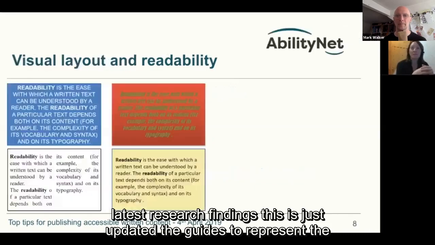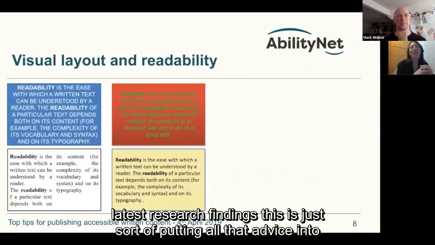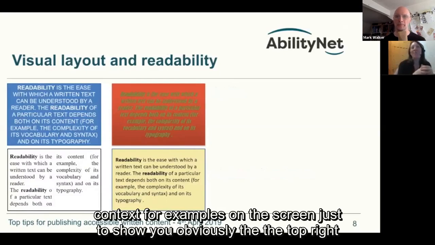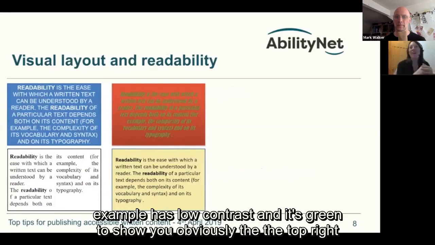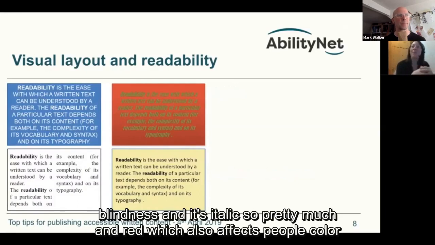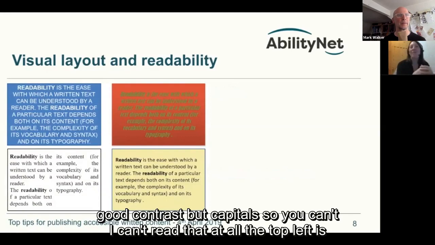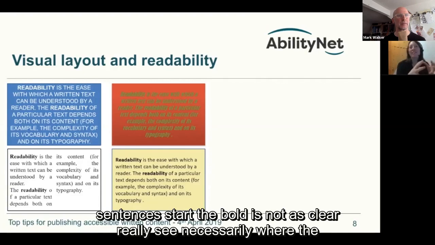Great. So I think you've got an example here of a very unreadable text. This is just putting all that advice into context. 4 examples on the screen, just to show you. Obviously the top right example has low contrast and it's green on red, which also affects people with colour blindness, and it's italic, so pretty much I can't read that at all. The top left is good contrast but capitals, so you can't really see where the sentences start. The bold is not as clear as well.